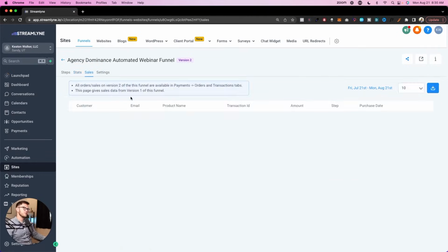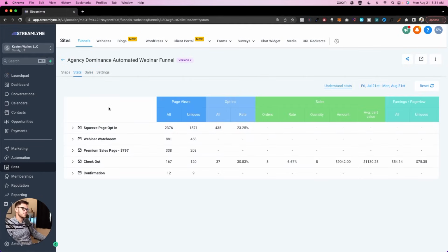If I click on sales here, you'll see that they actually moved this tab. It's just in here from an earlier version of the funnel builder. So you don't even need the sales tab. All the information is on the stats tab anyway.